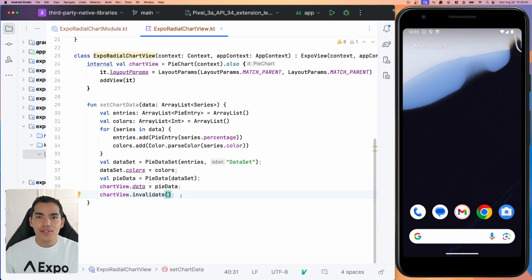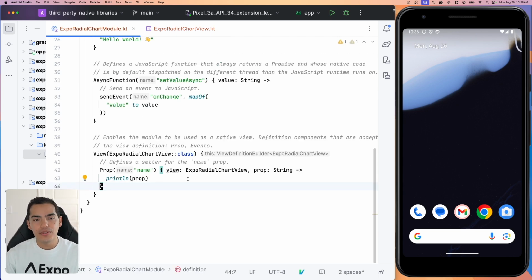Once we set the data with the colors and everything else, we are adding this invalidate. We are calling this because every time that we change the data, basically we are telling Kotlin that we need to update the view. Okay, and that's it. This is a set chart data function that we can use now in the module definition.